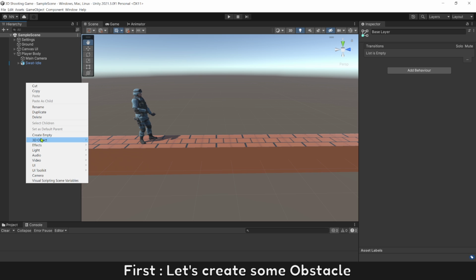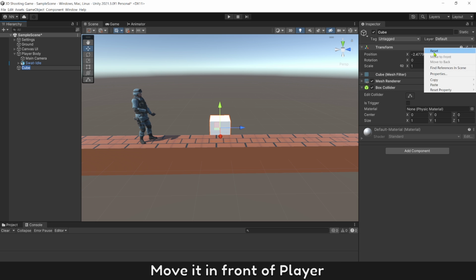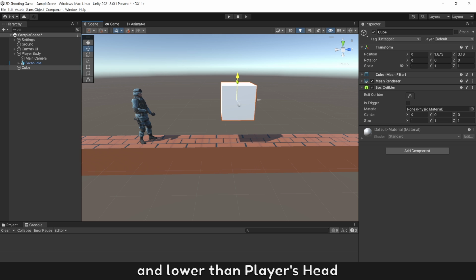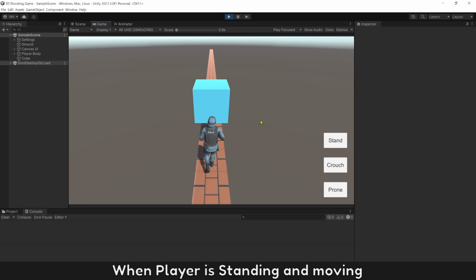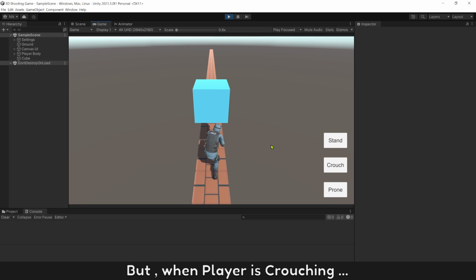First, let's create some obstacle. Move it in front of player and lower than player's head. Add some color to it, any color you like. When player is standing and moving, the cube blocks the way and player cannot go through it. But when player is crouching, player should go through under it.